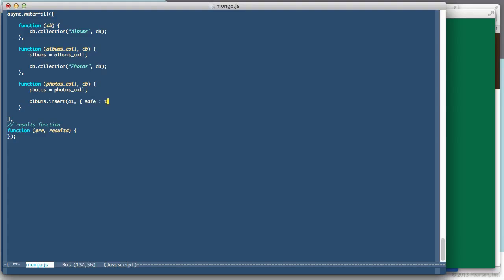Let's make this look pretty. True, and then I'm going to provide a callback. Okay, function doc and callback. Now the safe true says make sure you verify that it's been written to at least one database. MongoDB supports replication and everything, so you can actually have it confirm that it's written to multiple things. But here we just want to say make sure you've written to at least one database, and then the callback will return the document that was written. Otherwise, there will be an error.